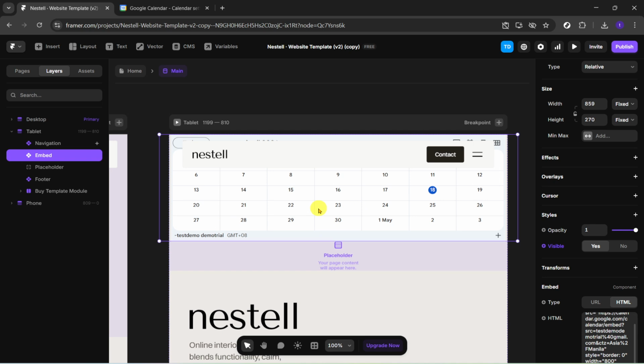That's it. You've added a live Google Calendar to your Framer project. Preview your page to confirm everything looks good, and you're ready to share a clear, up-to-date schedule with your audience.